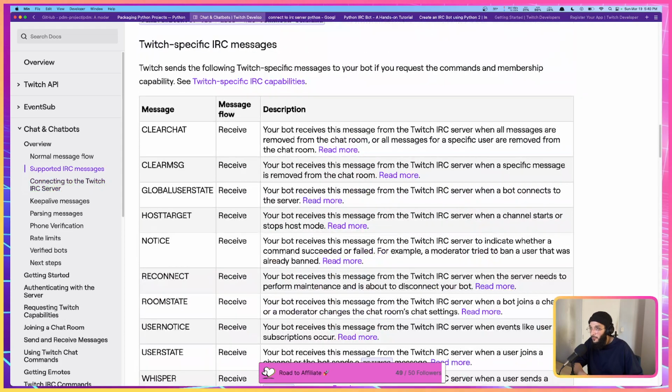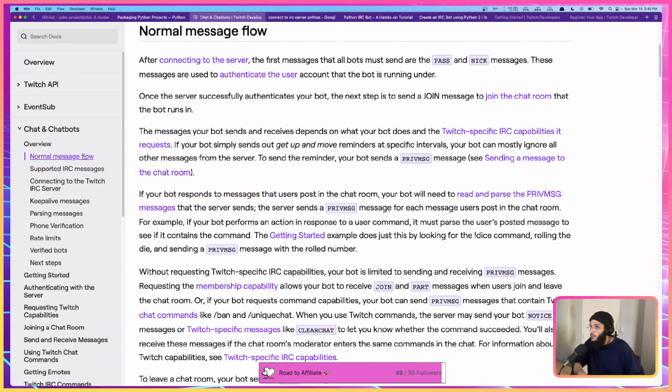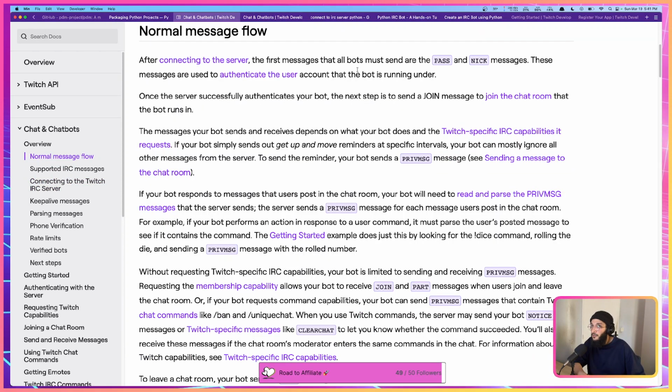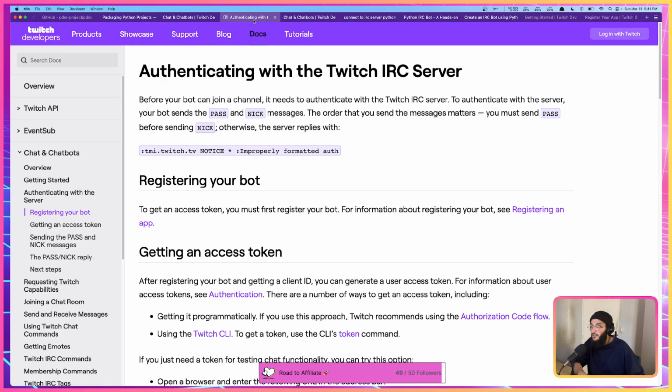If the connection succeeds, but there's no flow. After connecting to the server, the first message is that all bot. Okay, great. The bot must send PASS and NICK messages. These messages are used to authenticate the user account that the bot is running under. Alright, so what's the nick message then?